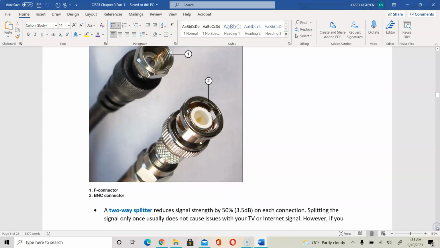The one on the left that you see in the picture is what's considered an F connector. The one on the right, which is number 2, that will be your BNC connector. So they are slightly different. The F connector is what we see in our lab, and in some cases when you purchase cable or you have cable installed by a technician, you would see the BNC connector.